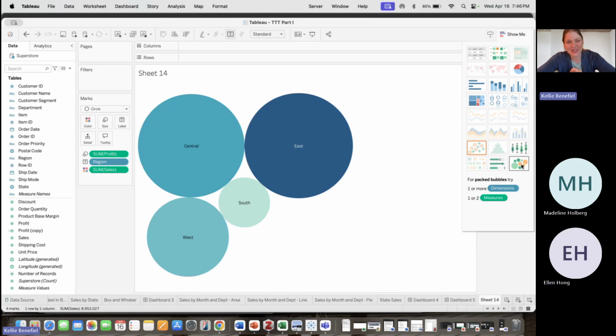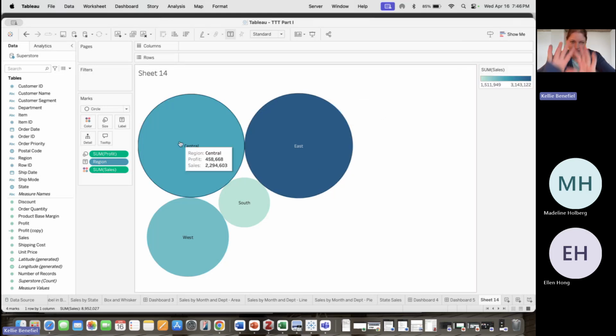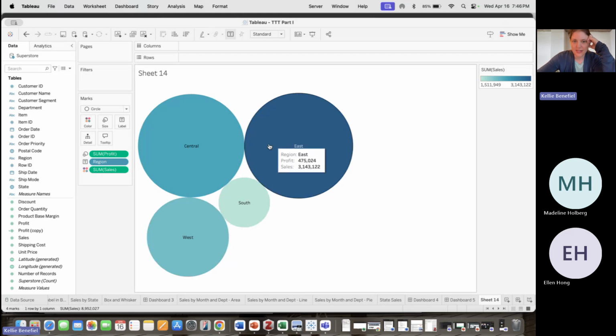So it's meant to show you, actually, it's color. Okay, so the way it defaulted, it's sized on profit. So this is how you would interpret this. The South is the least profitable and has the least amount of sales because it's colored on sales. The East and Central are equally profitable because they have similar size, but the East does better.